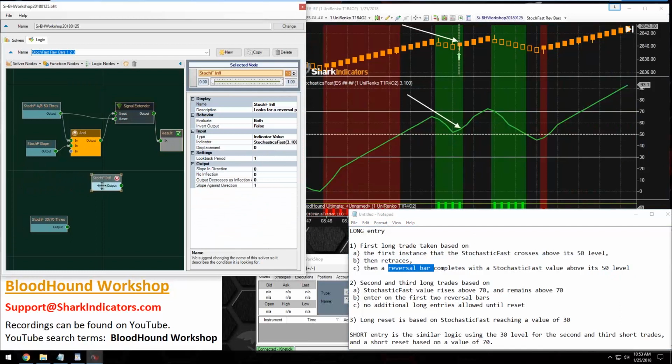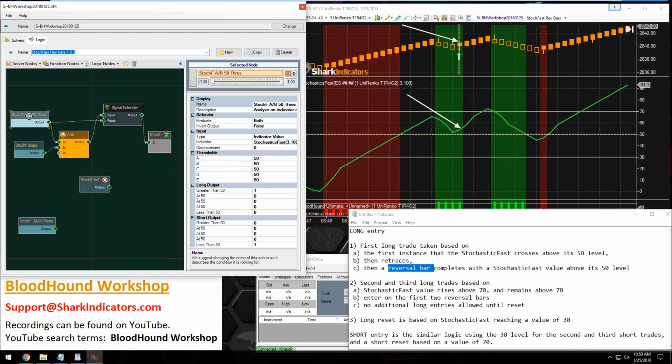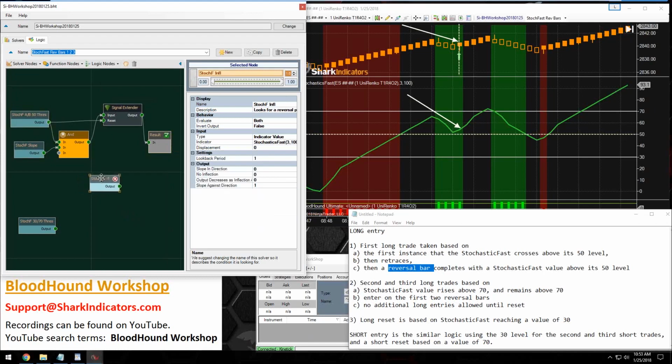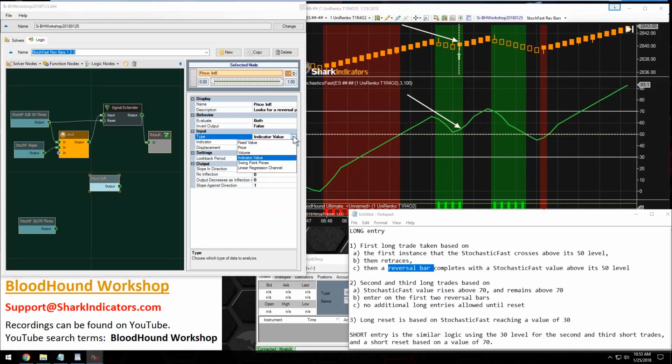So let me take this inflection solver that I have set up. I have this inflection solver set up for the stochastic, but let's actually reuse it for looking for a reversal bar. So we'll look for a price inflection, in other words, a reversal bar. So what we'll do is just change the type. Instead of looking for an indicator value, we're going to change the type to price. So we'll look at the price bars instead. There we go.